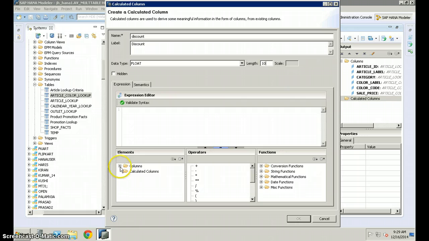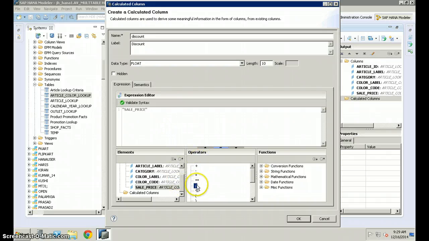Right? Now, how do you want to create this? I want to create it based on this sales price, divided by, this is the formula. How much? Sorry. Into 0.4. 40% discount. Point 0.4.